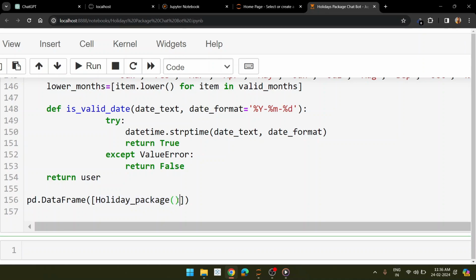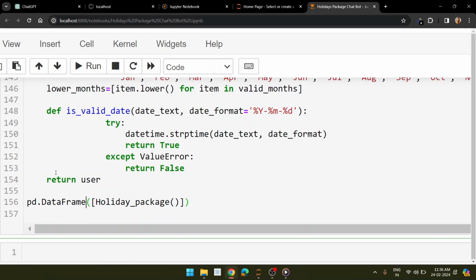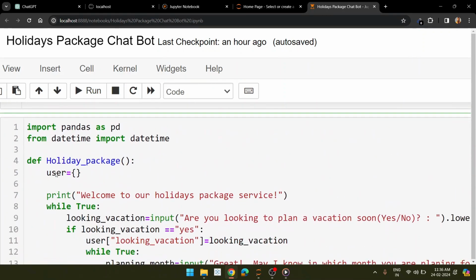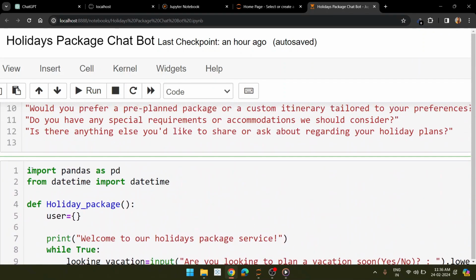So I'm calling this function in the data frame. So what is the data frame? Once I run this program, at the end of this program, the output is shown as the data frame. pd.DataFrame. So what is the pd? Here you can say this is import pandas as pd. Pandas is a library in Python. I believe that you already learned pandas. If not, it is a library in Python.